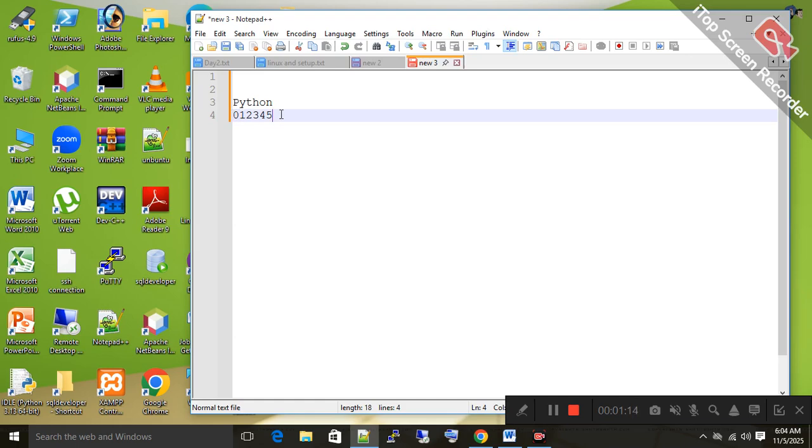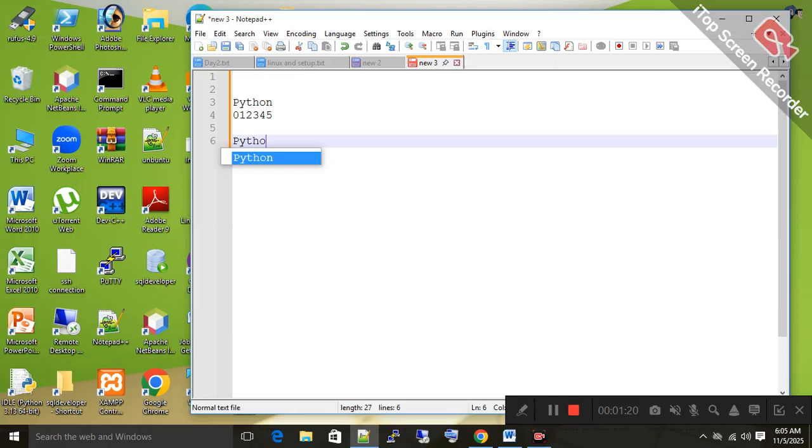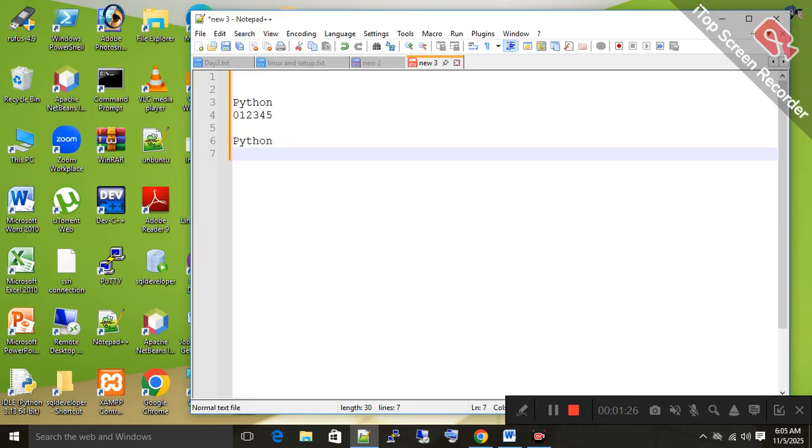We can also give negative indexing. Suppose you do not know how many characters there actually are in Python; we can start from -1. -1 represents the last character of that string, then -2, -3, and so on. So here -1 will represent the n from the backend side, -2 will represent the o, and -3 will represent the h from the backend side.